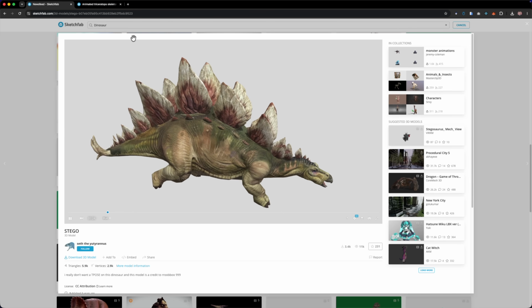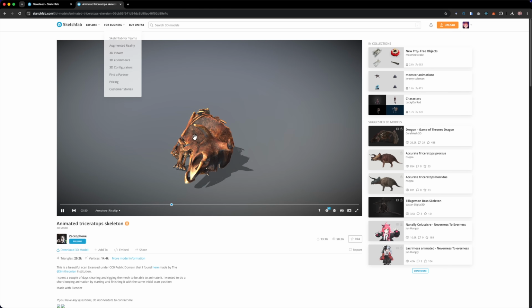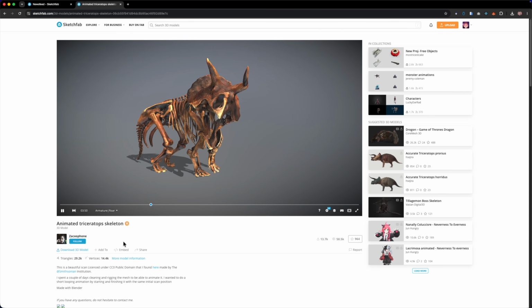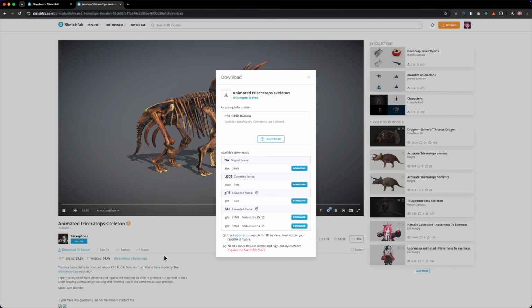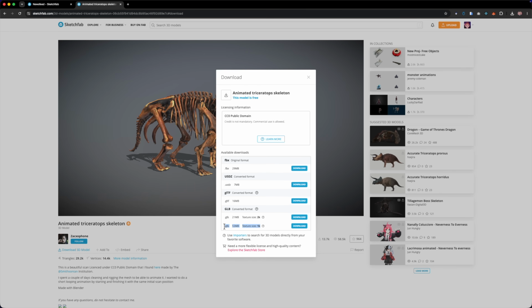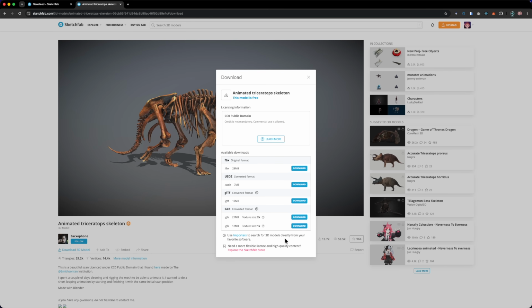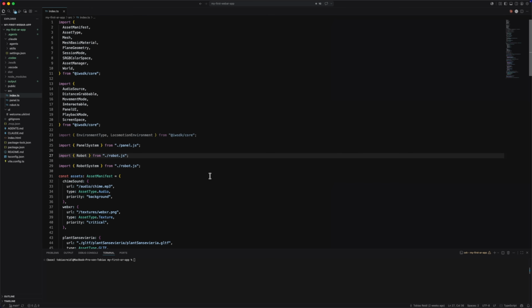So I also found another model here, which I personally found even cooler, this Triceratops skeleton. And this one also has animations attached to it. And then we want to click here on download 3D model, select the GLB file. And this one is a little larger, which is not too bad for our prototype here. But generally the rule is the smaller the file size, the better.